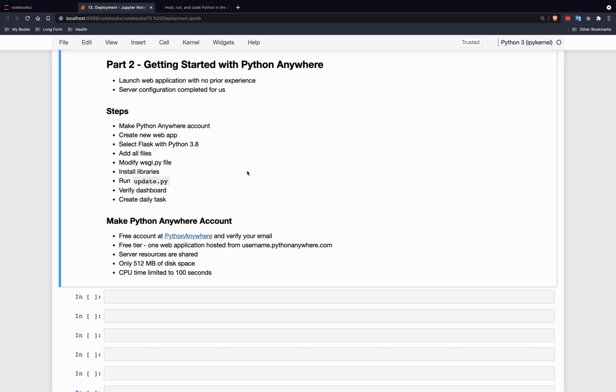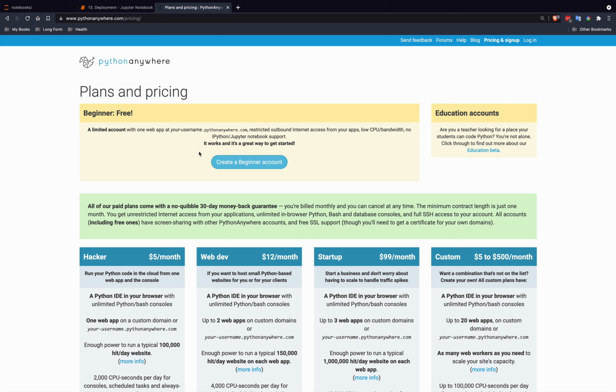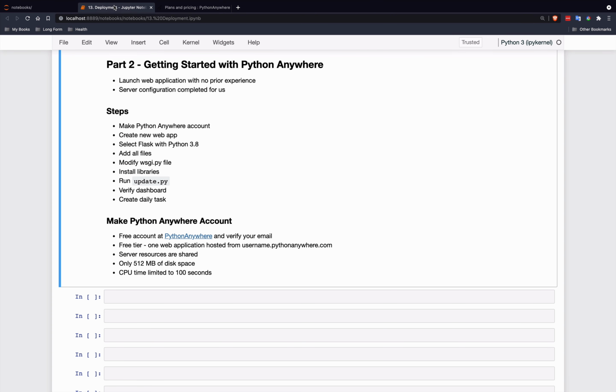So what I want everybody to do now is to navigate to Python Anywhere and create a free tier account. So this is over here. You'll go over here, you go to, so here's pythonanywhere.com, and then you go to pricing and sign up, and then you can create this beginner account, and this is one that will be free. It is fairly limited, so yeah, it says low CPU bandwidth, but it's actually more than enough for our application.